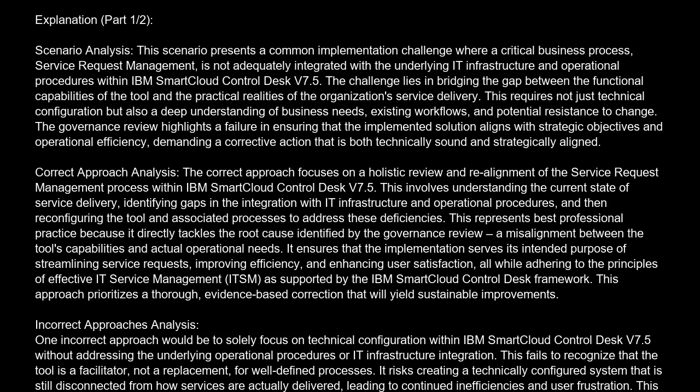Correct answer is C. Conduct a comprehensive review of the existing service request management process, identify integration gaps with IT infrastructure and operational procedures, and reconfigure IBM SmartCloud Control Desk v7.5 and associated workflows to achieve seamless integration and improved efficiency. Explanation. Scenario analysis.